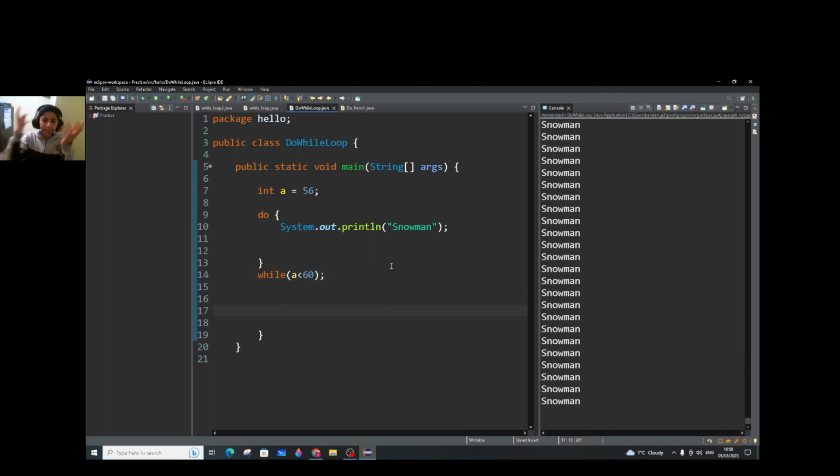So why is it printing this snowman till infinity? Let's check it out. So int a is equals to 56, do, and then system.out.println snowman. Then it immediately went to the while loop again and checked the condition. A is less than 60. 56 is less than 60. And yes, it accepted it.